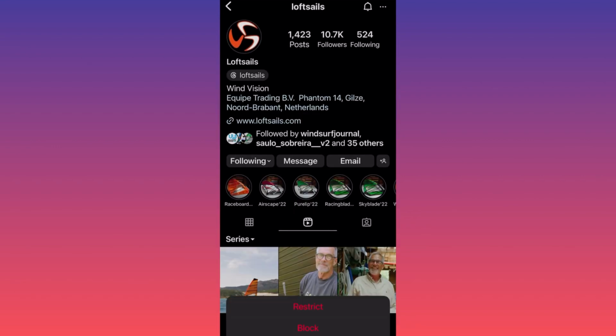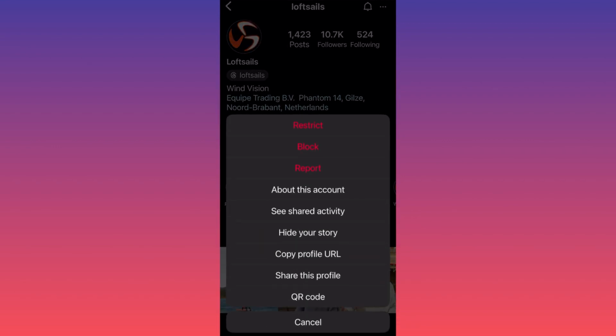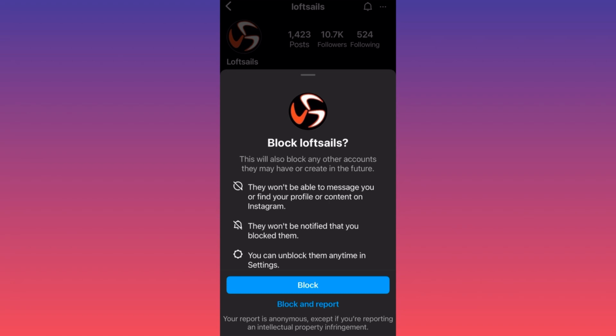But let's say you really want to block them, right? Nothing else can be done. You click block. This is what is going to happen. When you block them, they won't be able to message you or find your profile or content. Your handle will simply disappear. They won't be able to find you. They would probably have to create a new account and then they can find you.